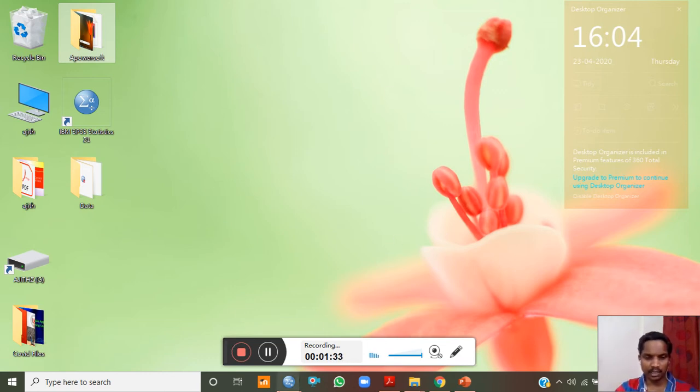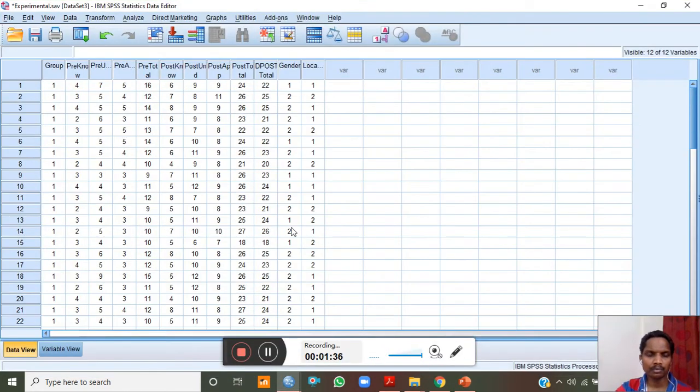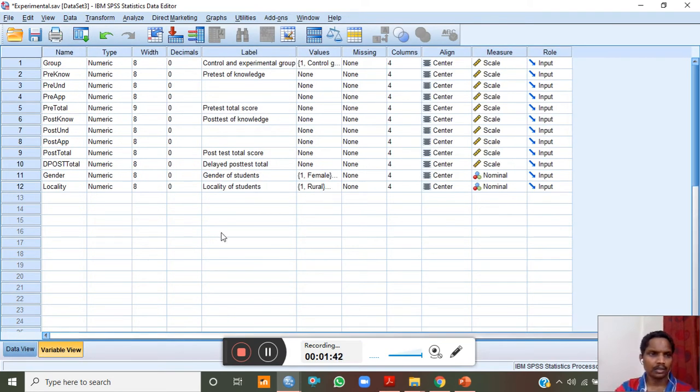To do that, let me again take the data sheet of SPSS. This is the data. Let me again give you a small idea about this data. The first one is group. There are control and experimental group, which you can see from this. There is nothing new in this. At the end, you can see gender is a nominal scale and locality is a nominal scale, so that's why it is given as nominal scale, but all those are scale variables, they are ratio variables, ratio data.